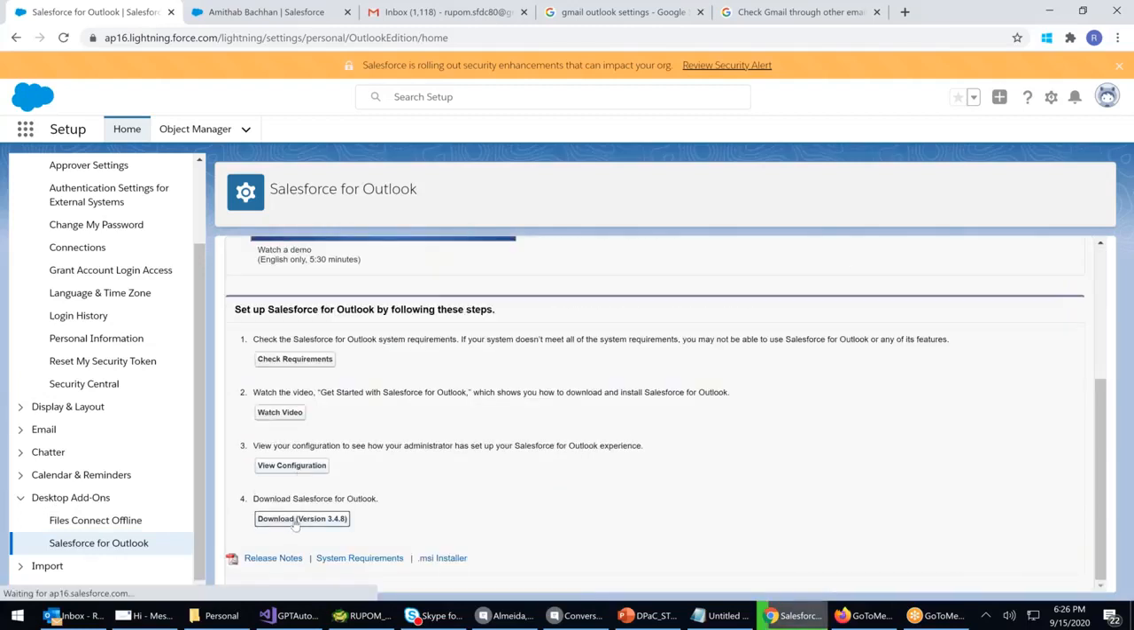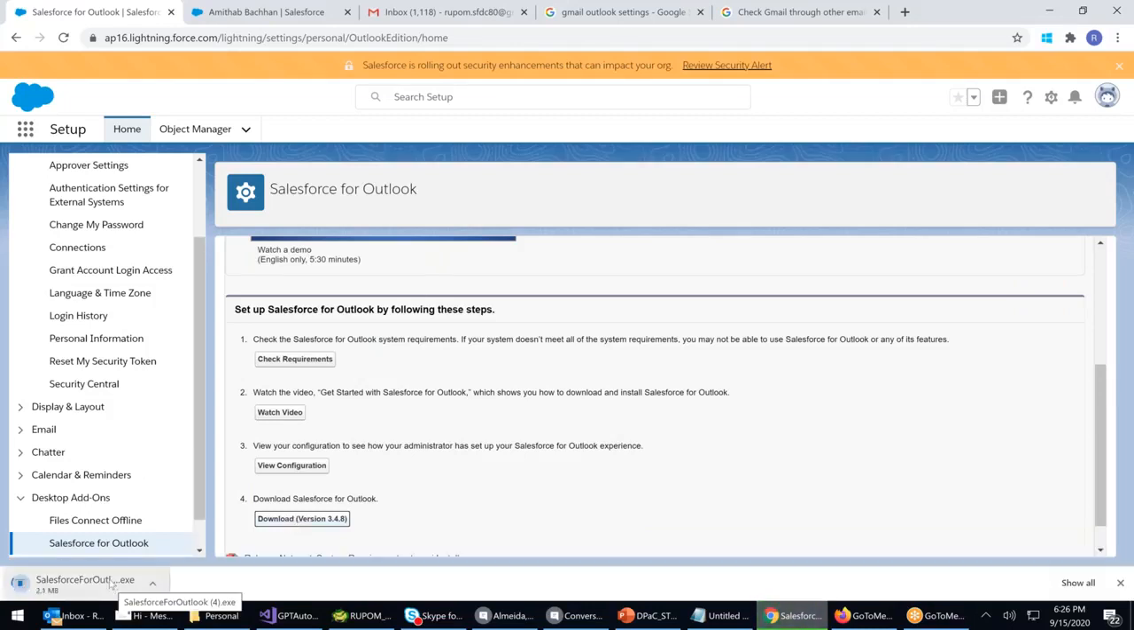Here it is, download. It's downloading now. See, this is the piece of software that will connect Outlook to Salesforce. I'm downloading 3.7 MB, 4.1, 4.4 MB. Download is going on.